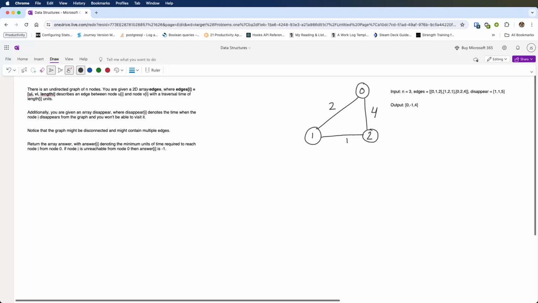We're given a 2D array of edges, where edges[i] equals [ui, vi, length i]. And this describes an edge between nodes u and v with a traversal time of length i. So you can see in our example here, we have 0, 1, 2. This represents an undirected edge between 0 and 1 with a cost of 2.